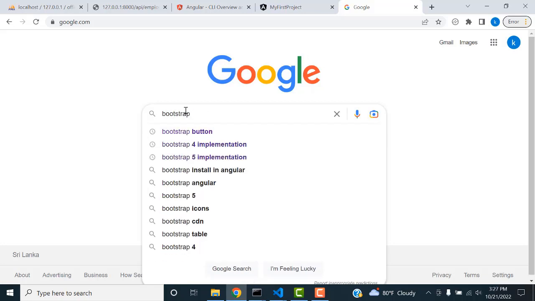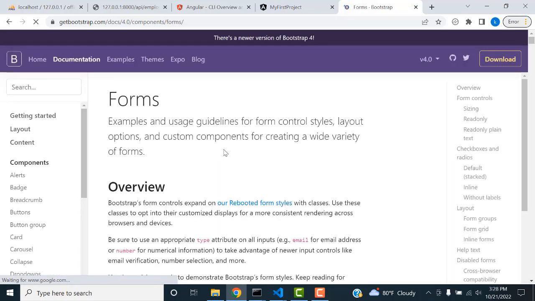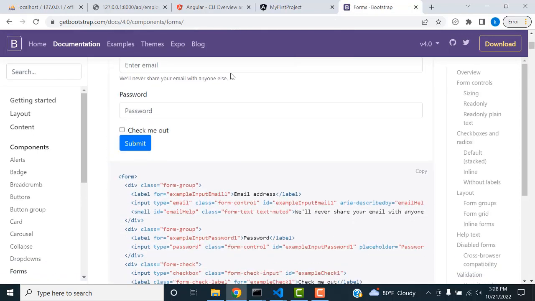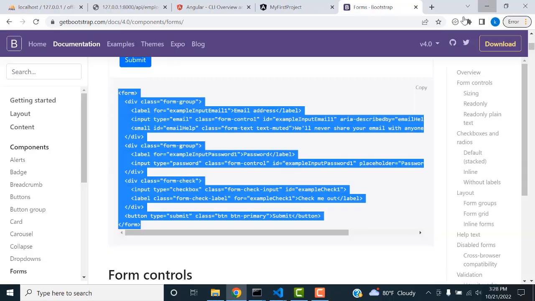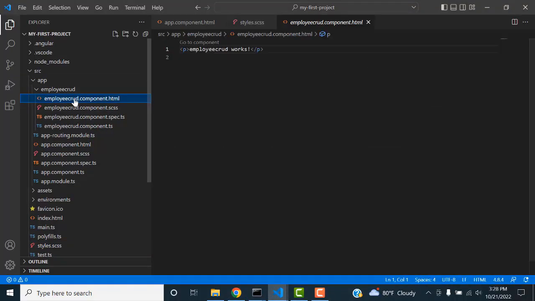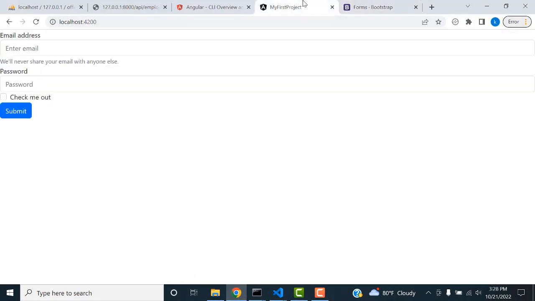Bootstrap form. If you type bootstrap form here, this simple form, right? Let's copy this form, paste it in this one. Employee component HTML, you have to paste over here. Control S to save. Let's go back to your project and see whether it's here. The form is working successfully because your application is working, right?